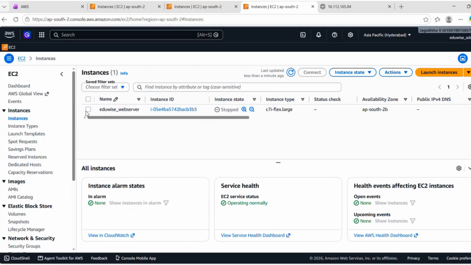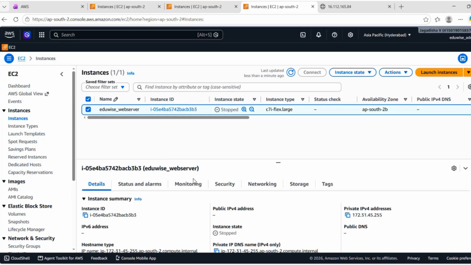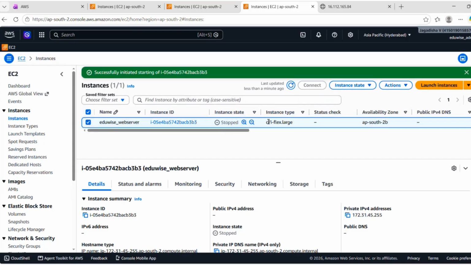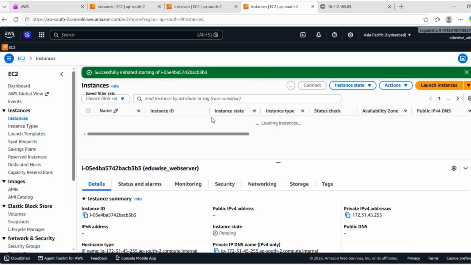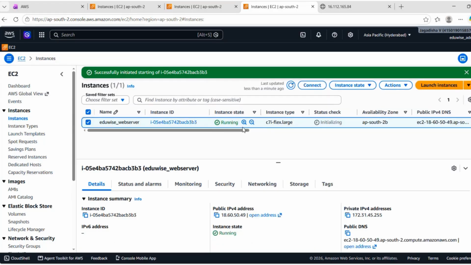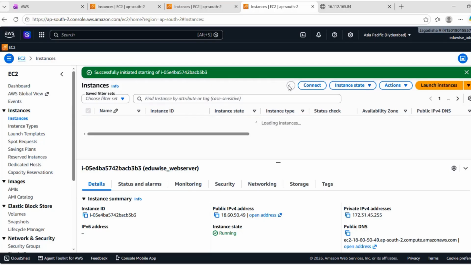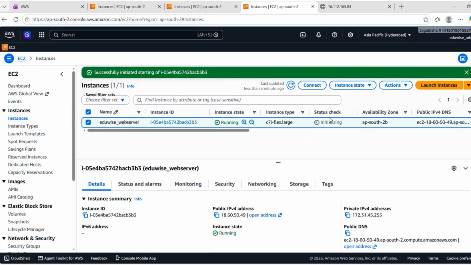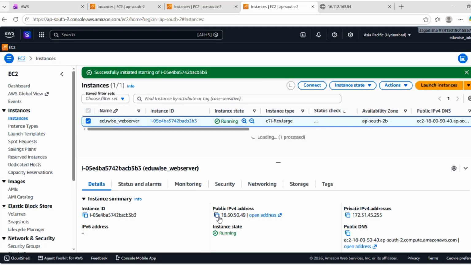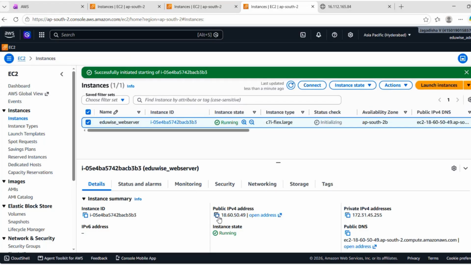Now I'm going to start this server again. Again it will provide a new public IP address. So I will choose this server, instance state, start instance. We can refresh here. So instance state is changed to running. Just wait for a couple of seconds for the status checks. So we got a new public IP address.